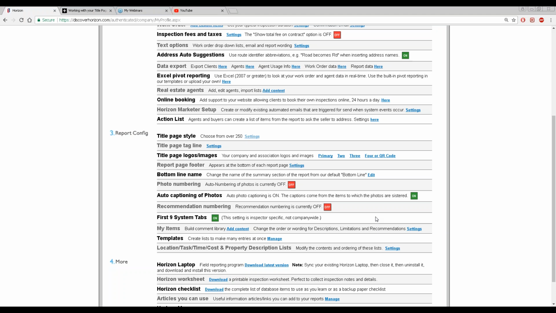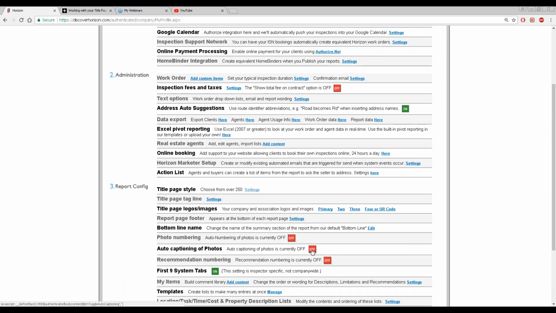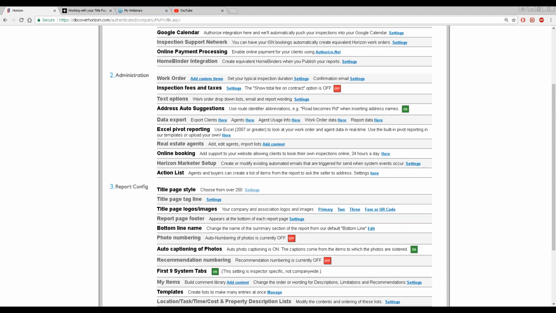So again, just to reinforce, auto captioning of photos is under Profile, Section 3, Report Config, and we just turn it on. If it says off, we want to make sure we turn it on. Now, whenever you select a condition, it's going to auto caption it and give you that base condition so you can work from there.